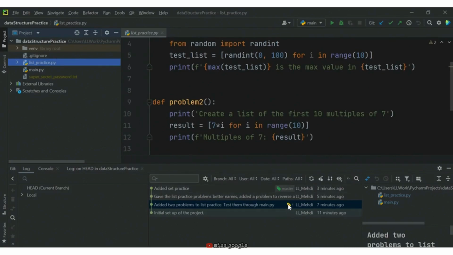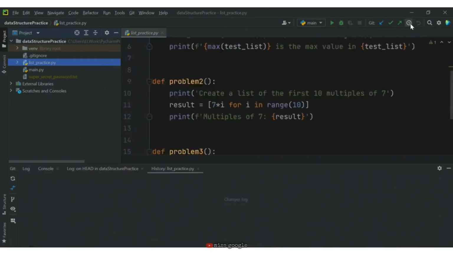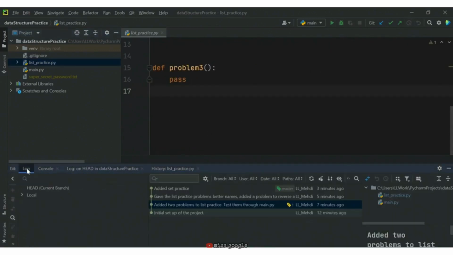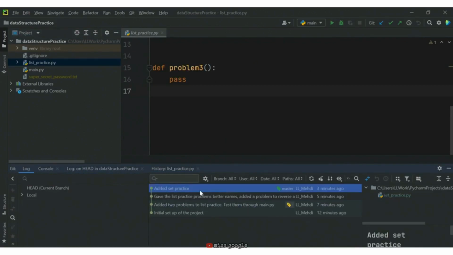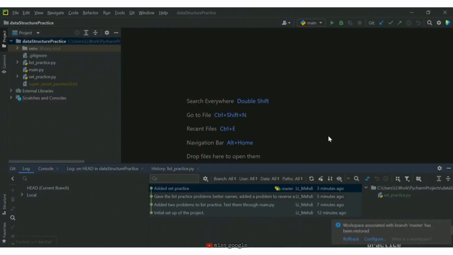You can see here that we are currently looking at this specific commit. And the folder will change accordingly, and if we run it, it will run this specific version of the code. Once we've done our investigation and learned what we needed to learn, we can get back to our most recent commit by right-clicking the latest one and then picking Checkout Master.